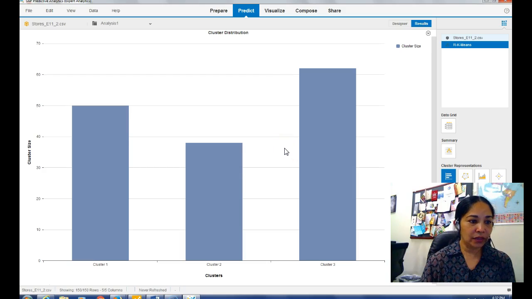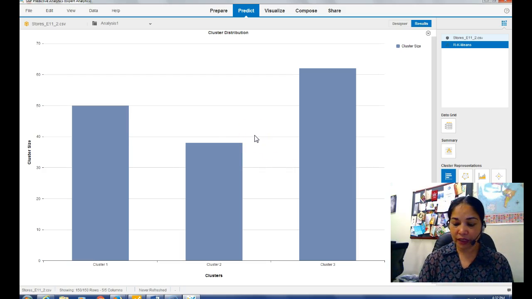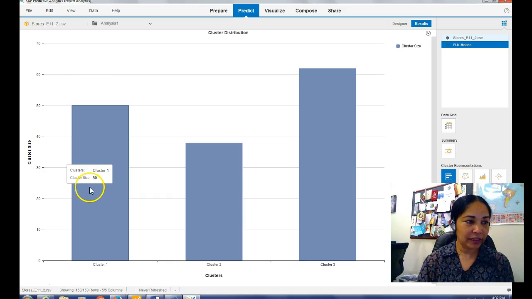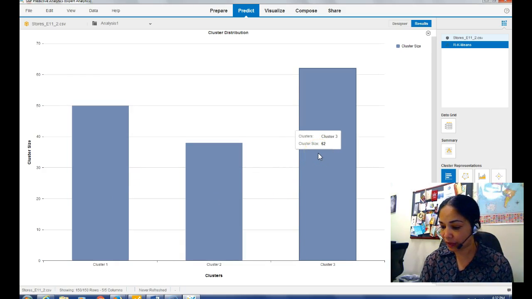Then we go to cluster representation. Okay, in cluster representation, you see the chart where you have the cluster size versus the cluster number. Okay, so cluster 1 has 50, cluster 2 has 38 stores, and cluster 3 has 62.